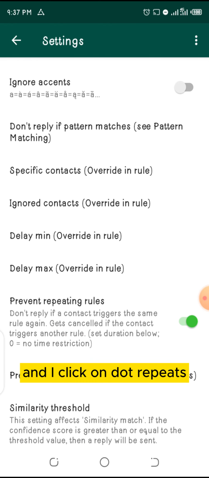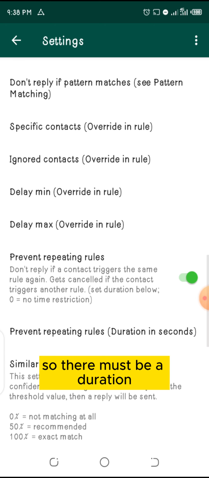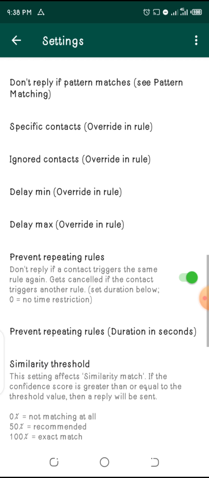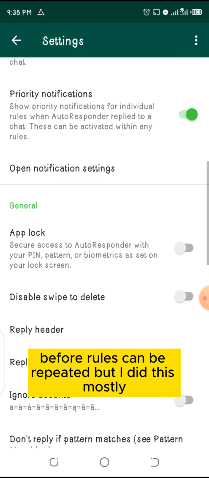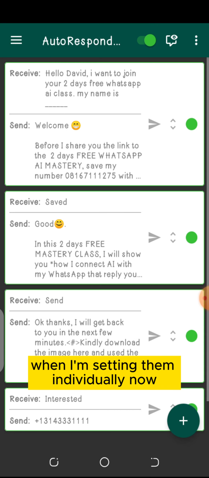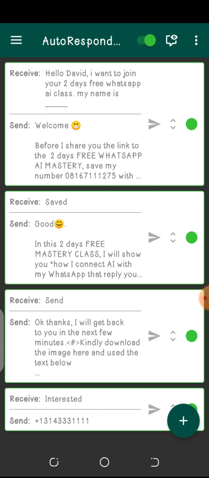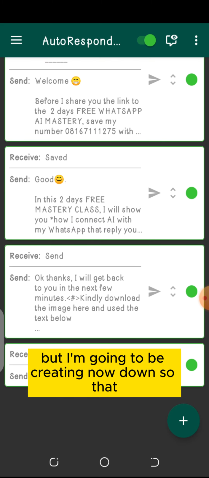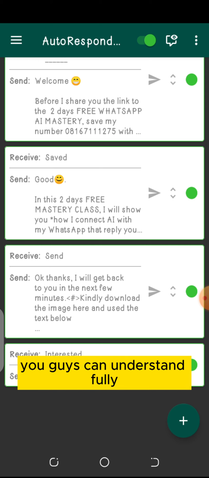And I click on don't repeat, prevent repeating rules. So there must be a duration before rules can be repeated. But I mostly do this setting when I'm setting them individually. Now, these are my existing ones, but I'm going to be creating another one so that you guys can understand fully.